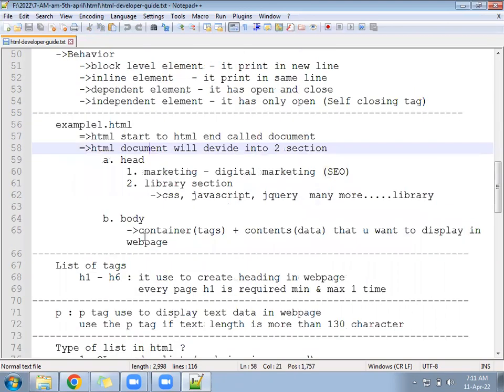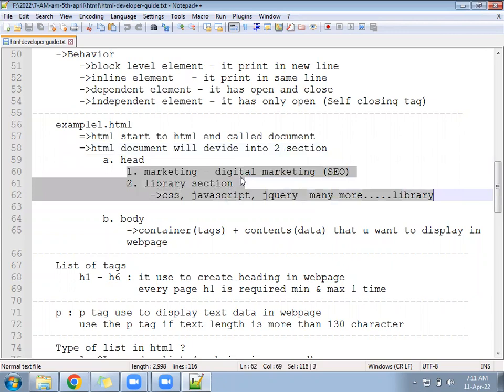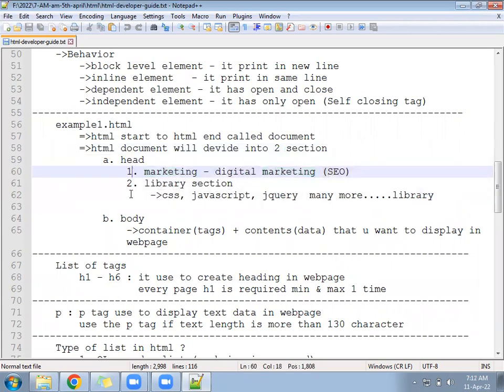After that, I explained some points about when we create an HTML file. Inside the HTML file, what will come? There will be one head tag. The head tag will hold two sections, library and marketing section. Digital marketing also happens from the head tag only. And CSS, Bootstrap, JavaScript, you are going to call under the head tag. You will have another tag called body. Under the body tag, you are going to display all the content of the web page.